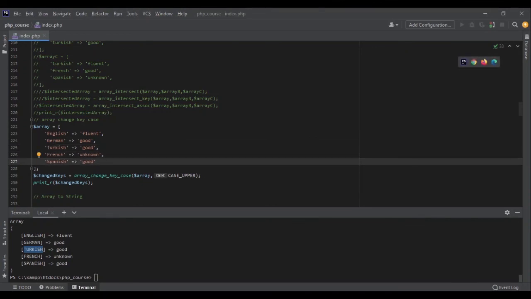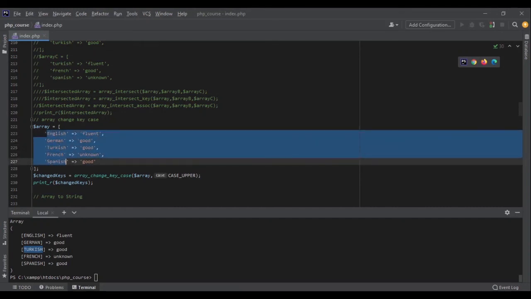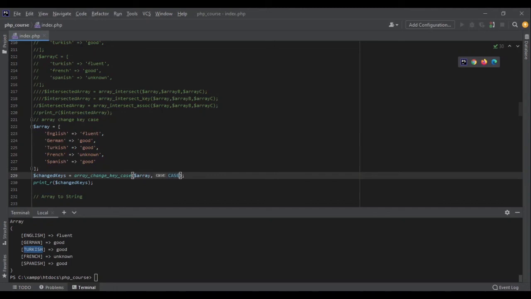And sometimes you might get something like English, German, Turkish, French, and Spanish, with mixed cases, and we want to change all of them to lower. We can easily do that by using case lower. And now if I run it, all of them are in lowercase, and the consistency of data can be maintained, which is very good.